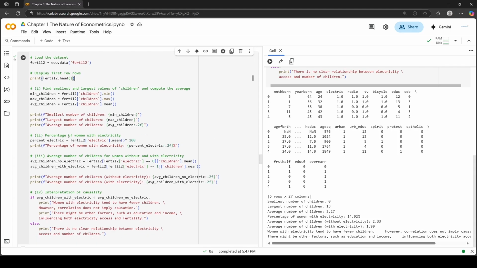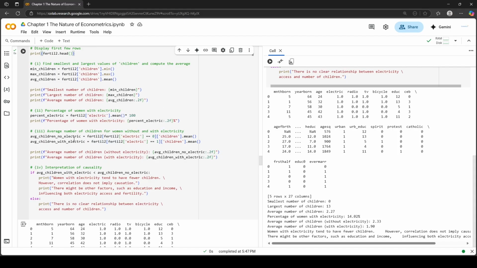Then in the second part, it says calculate the percentage of women with electricity. So type the dataset name Fertile2, and in the square bracket type the column name electric, and then use the mean function, and then multiply this by 100. So it will give you the percentage of women with electricity. So the answer is 14.02%.